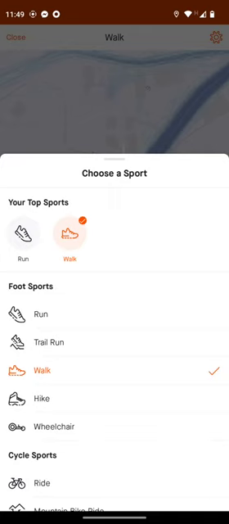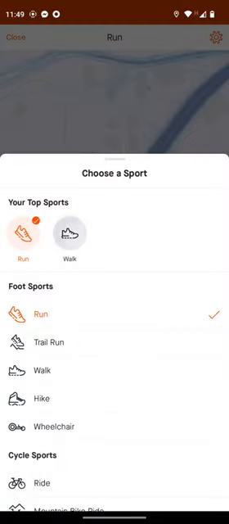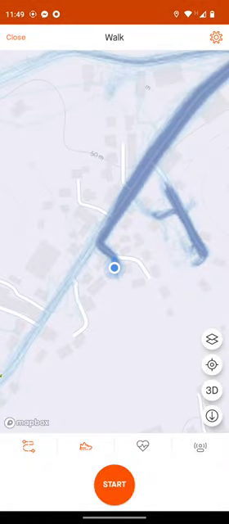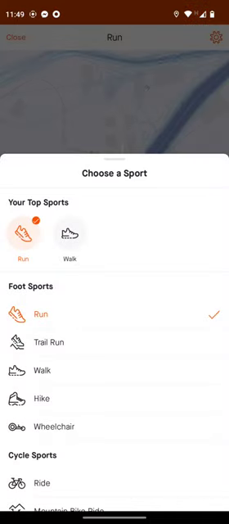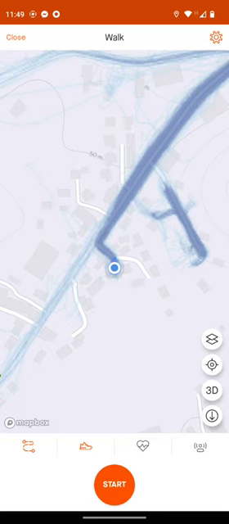With that done, just above the start button, there's a button for the sports. If I'm running, I set it to run. I can tap that little shoe and set it to walk. If you're walking, set it to walk. If you're running, set it to run. You decide what you're doing. I'll go ahead and set it to walk because I'm about to do a short walk. All I have to do to use the app is start.